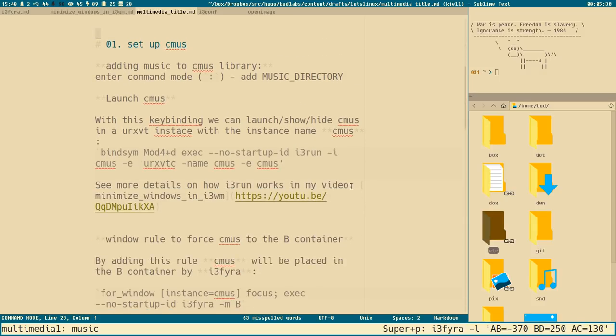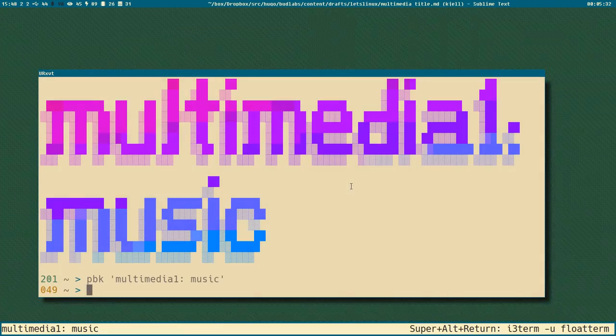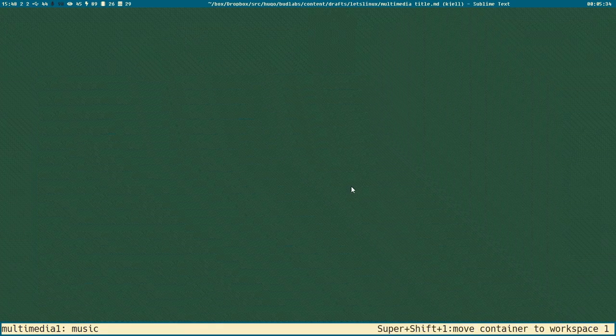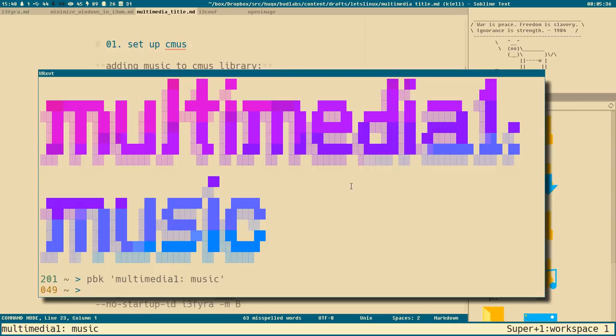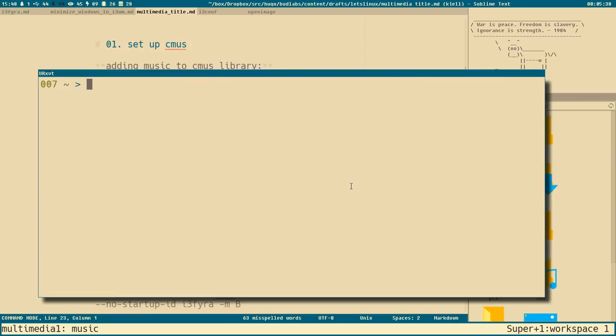So let's first, we could actually take this window, I guess. Let's send it to workspace 1, clear. I have just installed CMUS and I have cleared the settings.